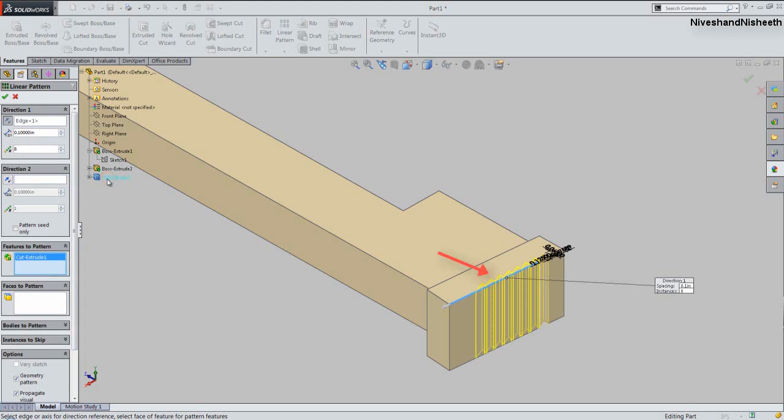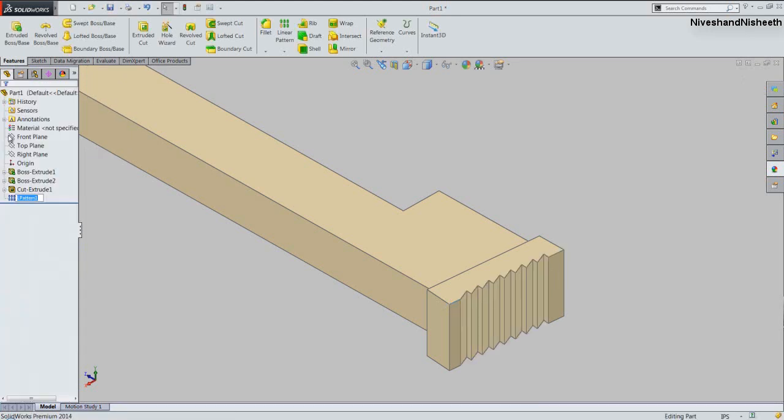Now you can see the pattern preview is visible here. Okay. And set the pattern spacing value 0.125 inches. Okay, the number of instances of the cut feature value should be 8 and click OK. Now see, all the teeth are created over this face. Okay, that's it. It is looking very fine.